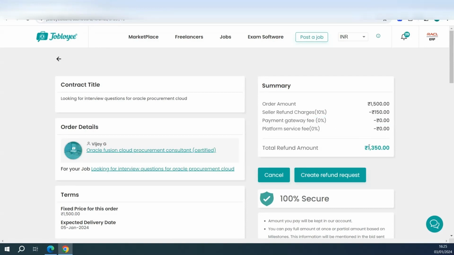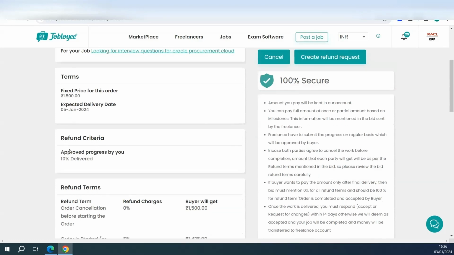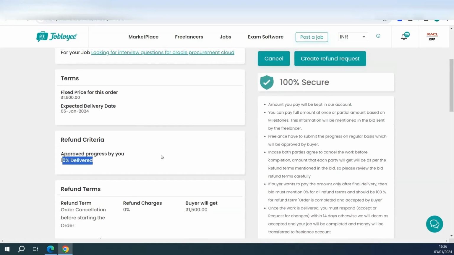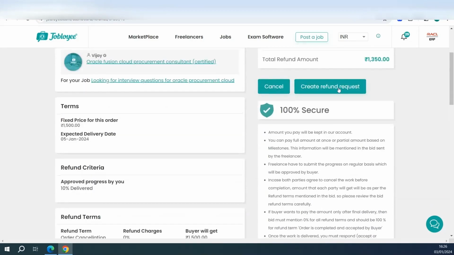So, to create a refund request: the total order amount was 1500 and the buyer wants to cancel this order, so he is requesting a refund, and at the time of refund the approved progress by buyer is 10%. So the seller is charging this 10%, which is 150, and the net refundable amount is 1350. Click on create refund request.